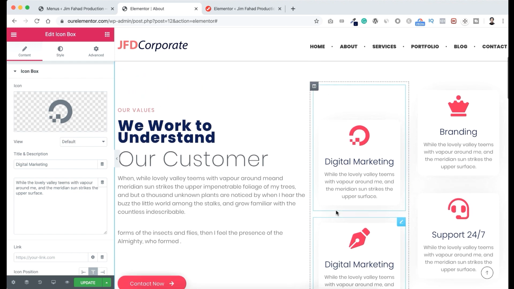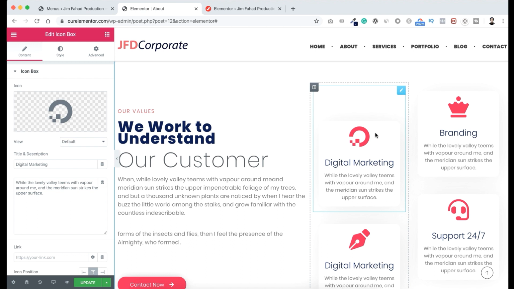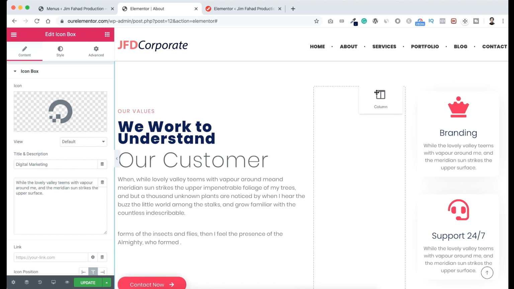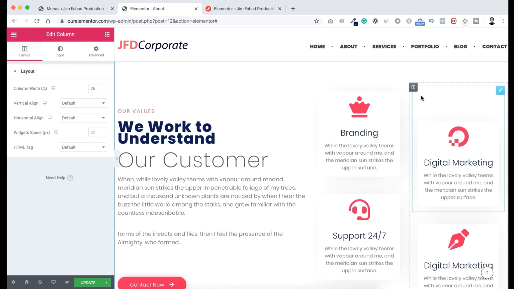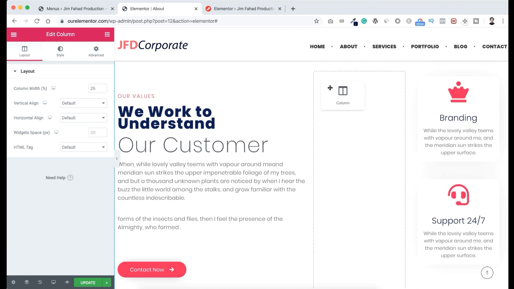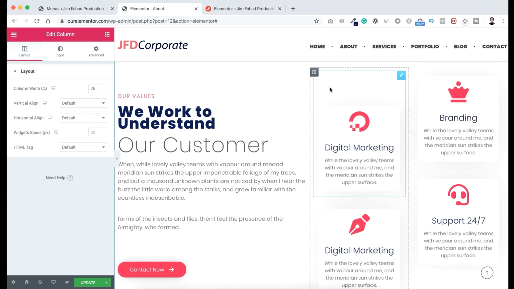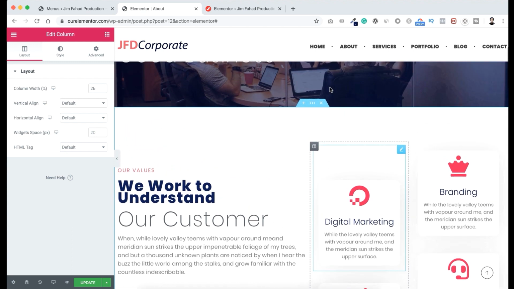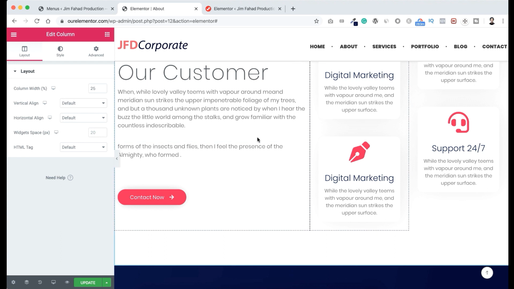Also now let me show you another interesting thing. Let's say if you want this column at the right and this column on the left, just simply drag this column at the right like this. It's immediately reverted. And if you want it back, just grab this and toggle this in this way. How cool is that?